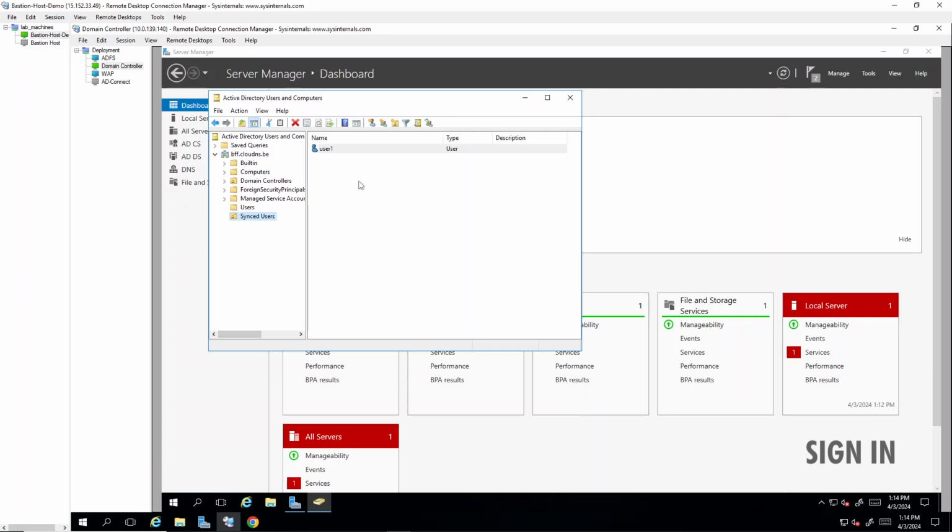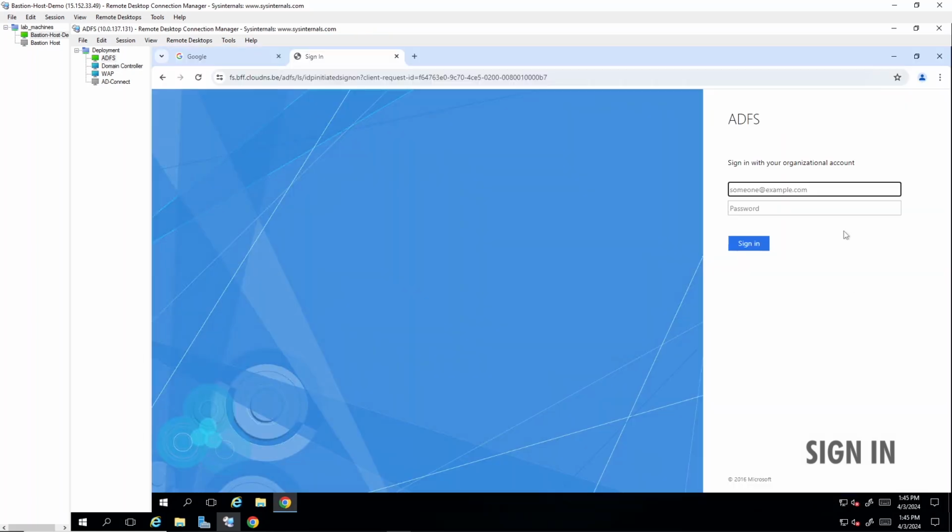So let's see if we are able to use this user to log into our ADFS. Okay, so let's go back to our ADFS sign page. So let's key in the user that we have created just now. So as you can see now, we have successfully signed in.